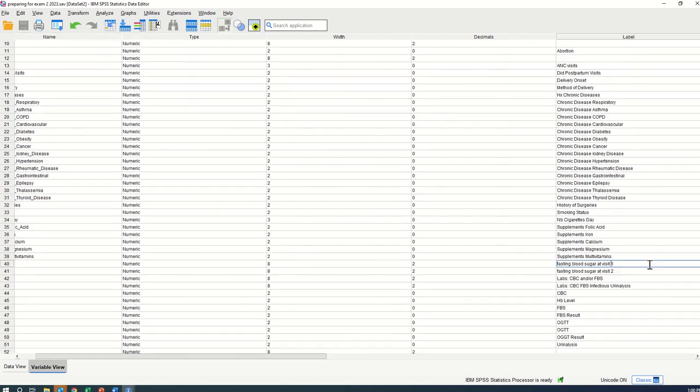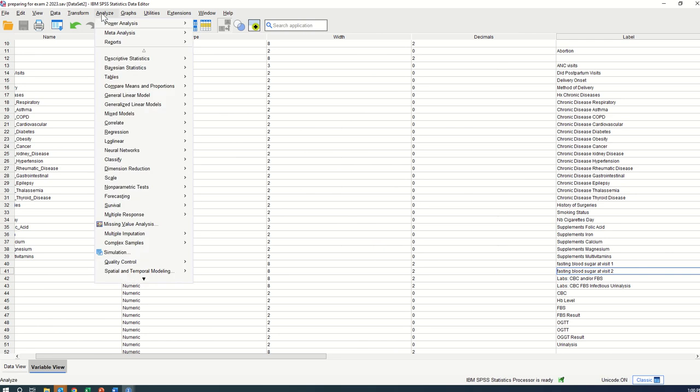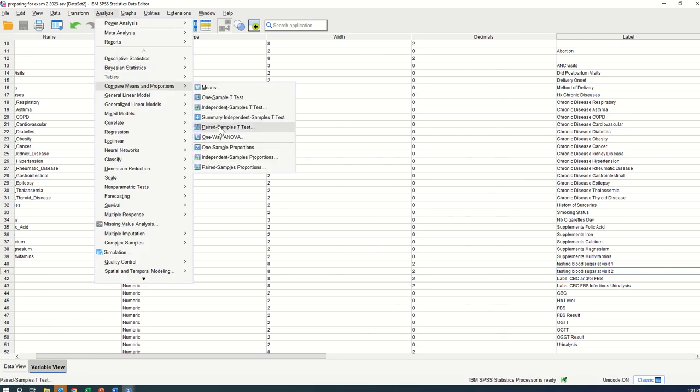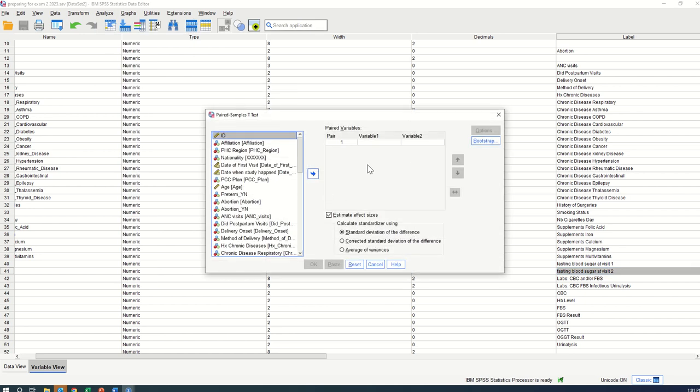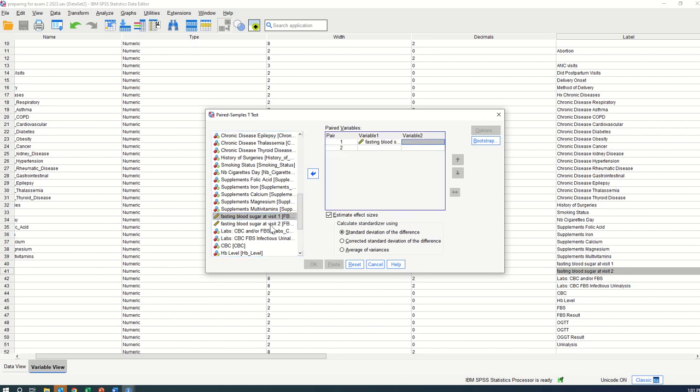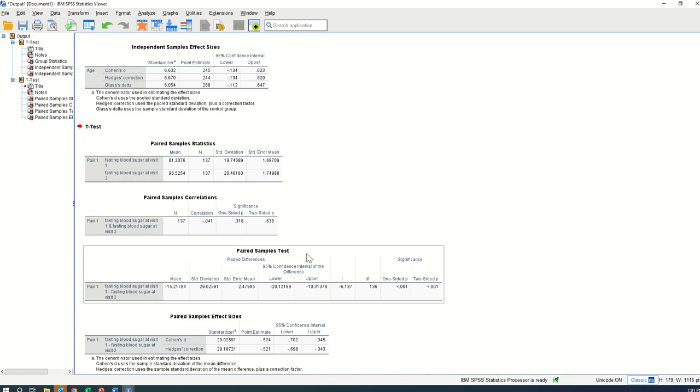One is done at visit 1 and one is done at visit 2. So again, we're going to go to Analyze, Compare Means and Proportions, and you're going to go down to Paired t-test. In the paired t-test, you're going to identify the two variables, fasting blood sugar at visit 1 and fasting blood sugar at visit 2. And that's it. You just click OK.